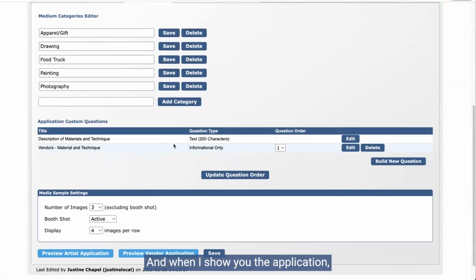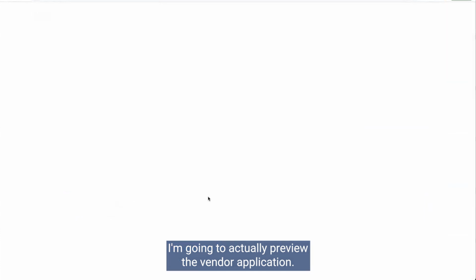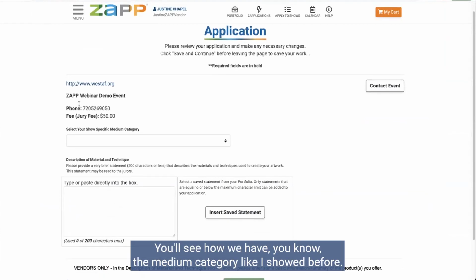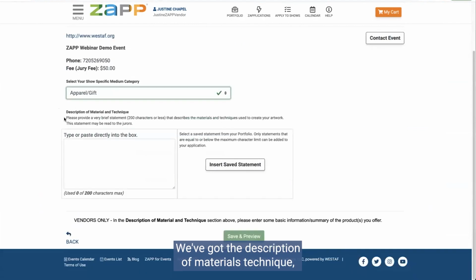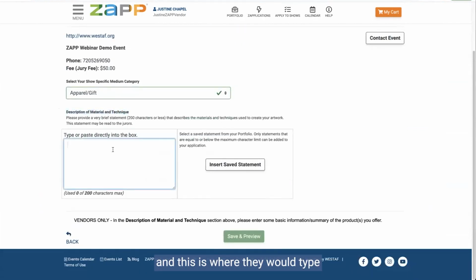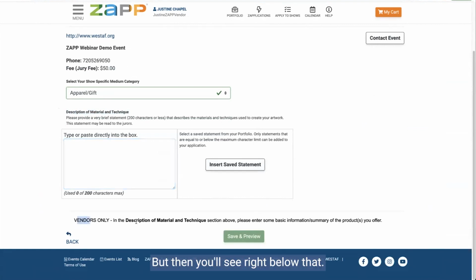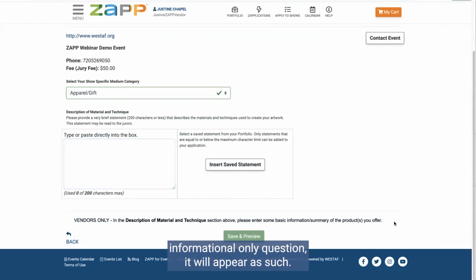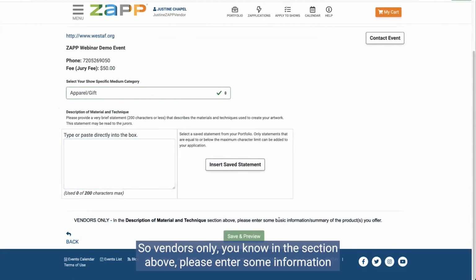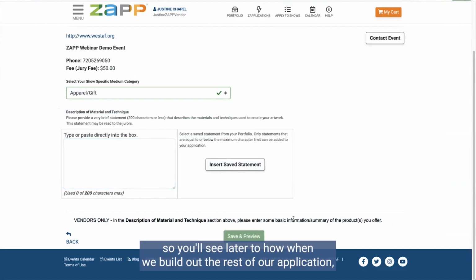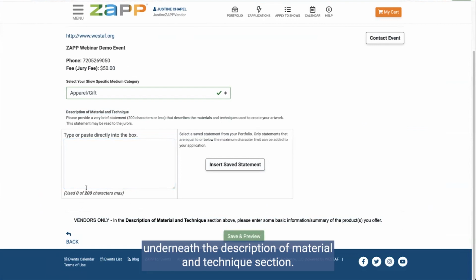And when I show you the application, I'm going to actually preview the vendor application. You'll see how we have the medium category, like I showed before. We've got the description of materials and technique, and this is where they would type in their answer or insert a saved statement from their portfolio. But then you'll see right below that now, because we've built in that informational only question, it will appear as such. So, vendors only, in the section above, please enter some information. So you'll see later too how when we build out the rest of our application, this will remain at the top so that it will always appear directly underneath the description of material and technique section.